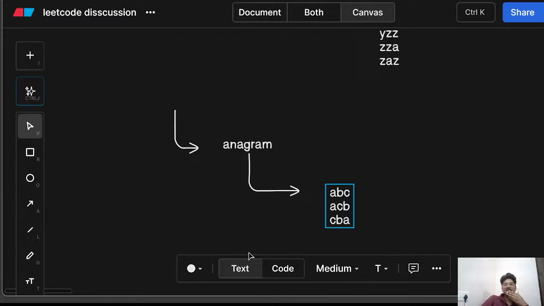The number of elements is constant in every substring. So this one is an anagram.